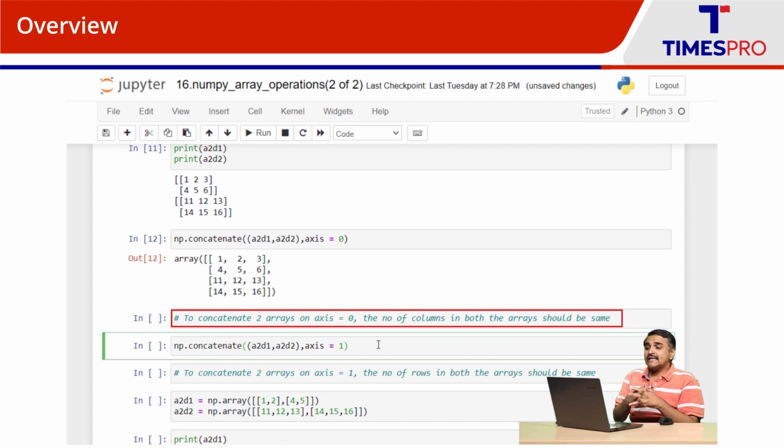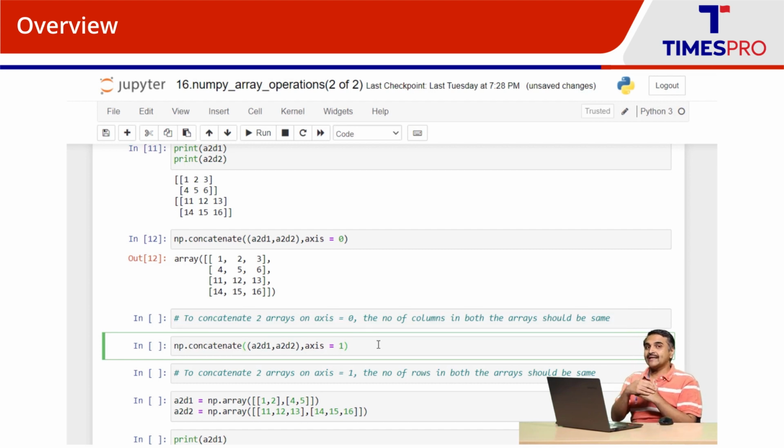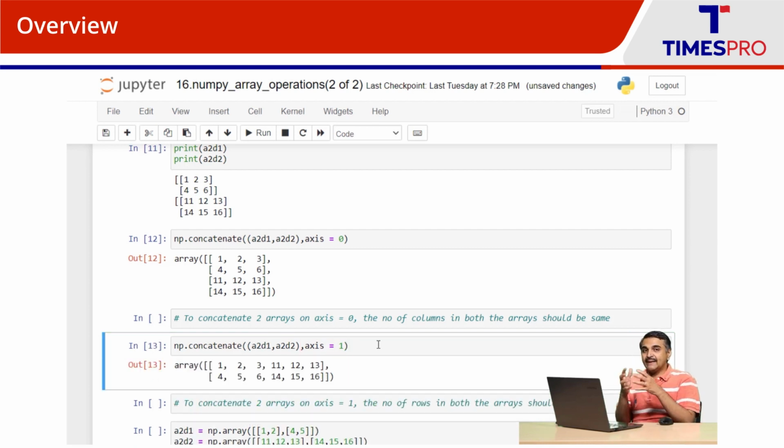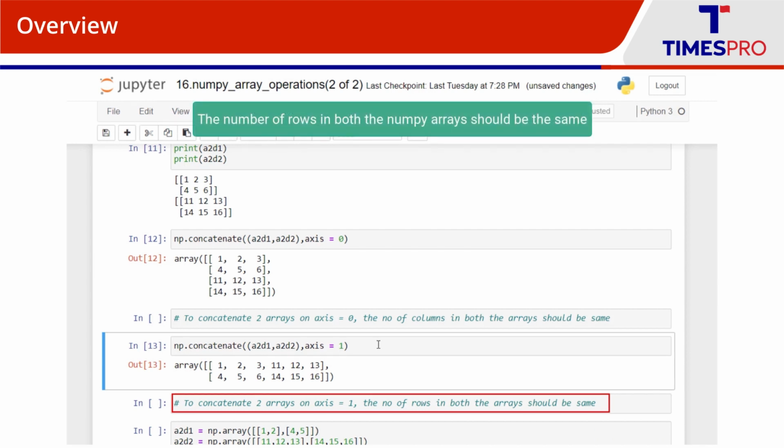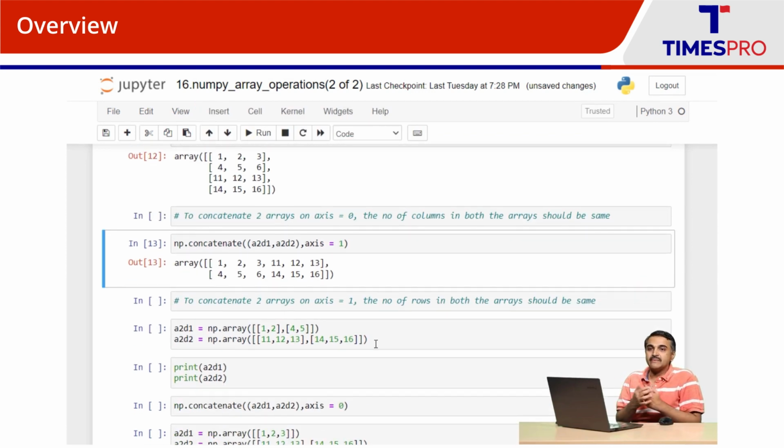Likewise, to concatenate 2 Numpy arrays on axis 0, the number of columns in both the arrays have to be the same. Otherwise, you will be unable to concatenate on axis 0 or the horizontal axis. Let's now concatenate these 2 Numpy arrays on axis 1. Yep. So the Numpy arrays are being concatenated on the vertical axis or on axis 1. To concatenate 2 Numpy arrays on axis 1, please note the number of rows in both the Numpy arrays should be exactly the same. If it is non-uniform, you will be unable to concatenate.